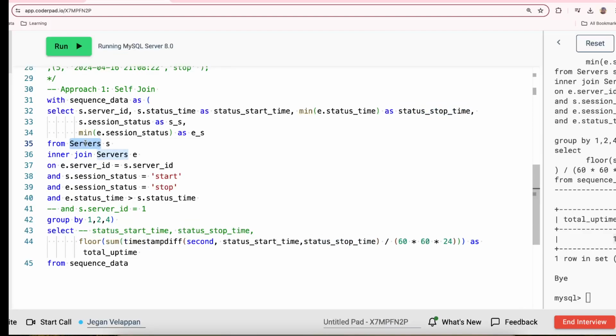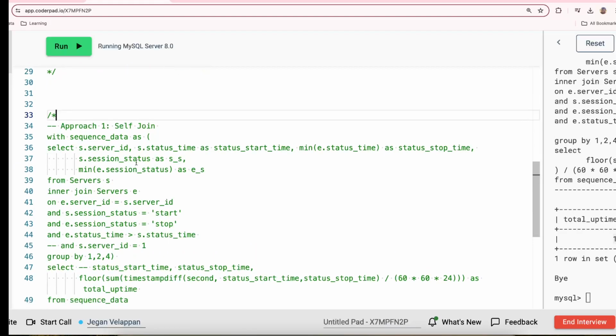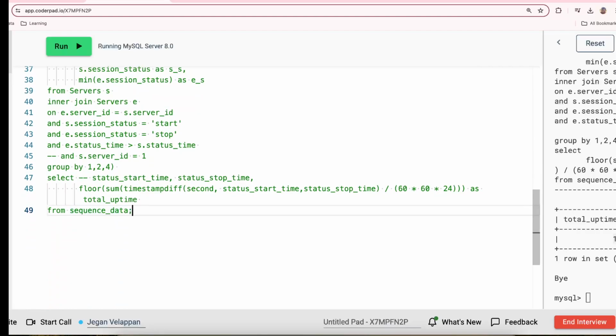So how will I do that in a window function? These kinds of scenarios, window functions will be more helpful than the self join. Let's see how to do the window function. So let's start with our row number.